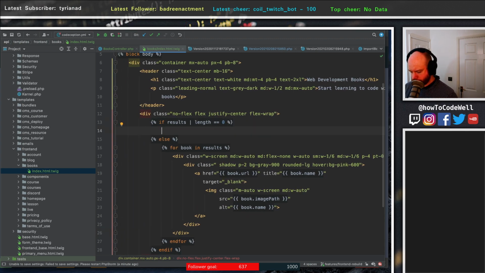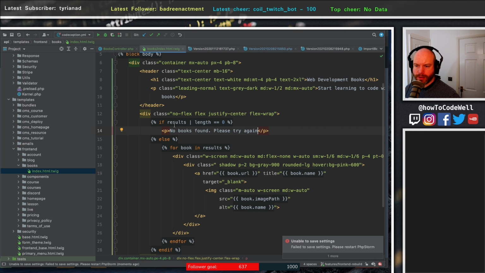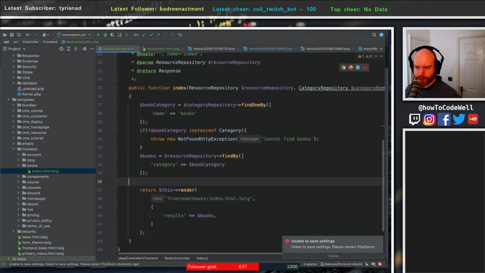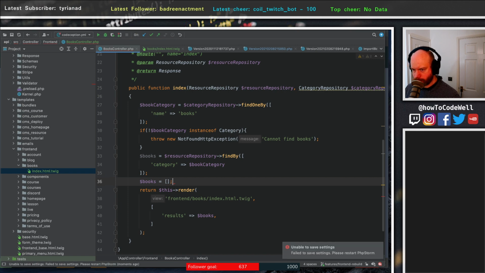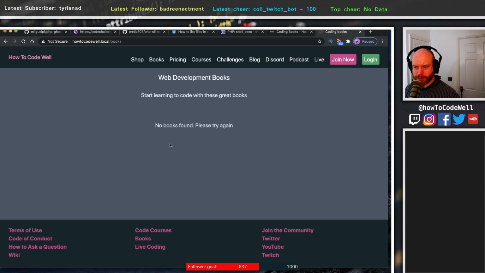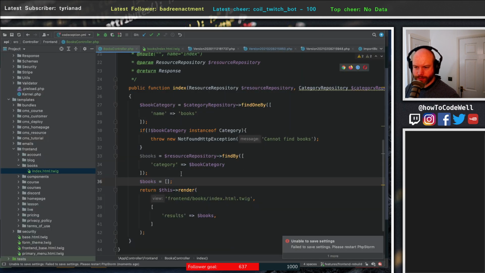And then in here we should probably do a p tag. No books found. Something like that. And then let's do in the controller, let's just hard code books to just be a blank array. And then let's refresh this and see what that looks like. I'm hoping it's not just going to be a small... There we go. Cool. Okay.